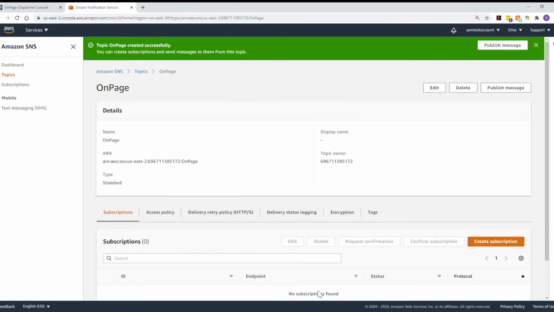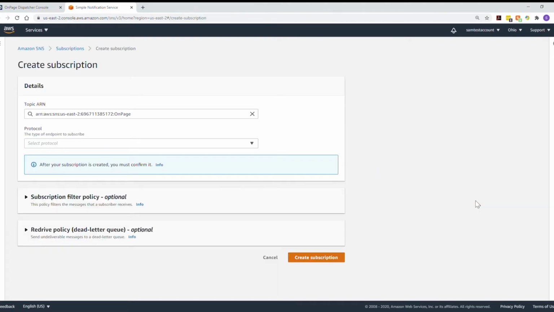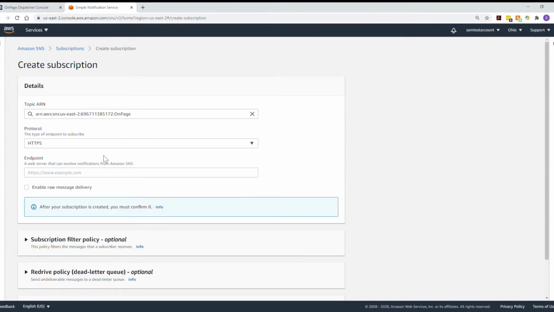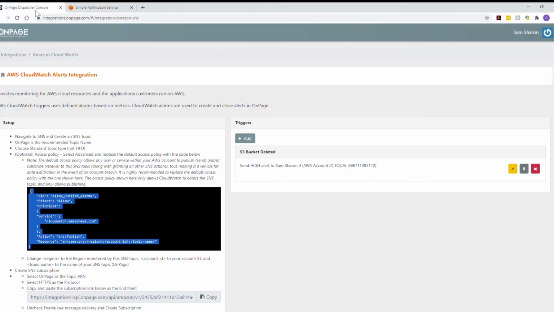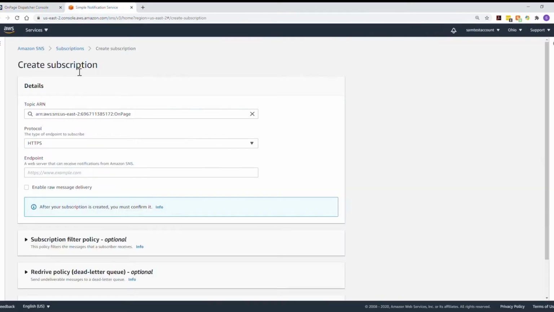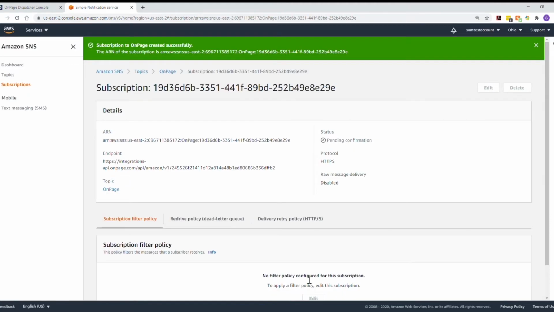You'll notice at the bottom there's a spot to associate a subscription. Because we don't have one, we're going to go ahead and click Create Subscription. You'll see here that the ARN for our OnPage topic has been filled in automatically. We're going to select a protocol of HTTPS, and we're going to paste in the endpoint that we find in the integration steps. Make sure that the Enable Raw Message Delivery checkbox remains unchecked. We'll leave all the other optional settings alone and click Create Subscription.